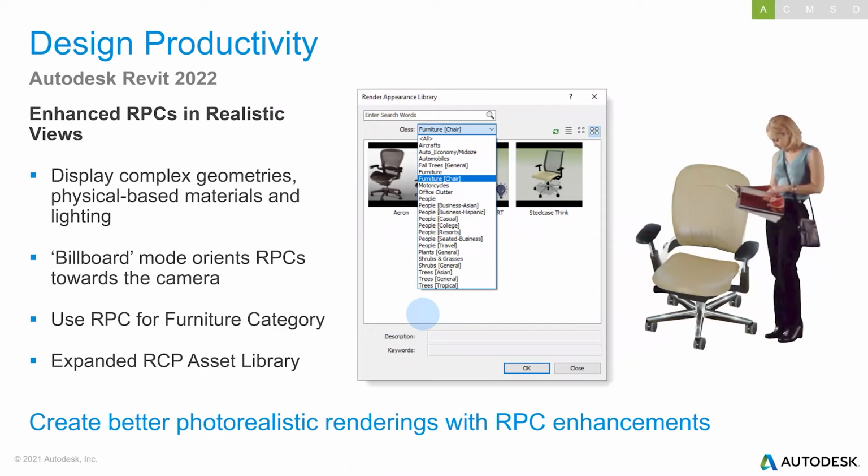RPCs have received some enhancements in terms of their quality and what we can actually place as RPCs. They now do a better job of reacting to scene-based physics, I guess is a way we could say it. So things like the materials can get extra shine and illumination depending on those environmental factors, making the RPC elements look and react a little bit better within the scene.